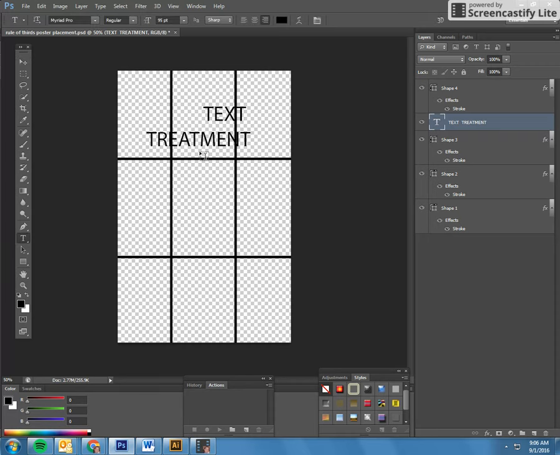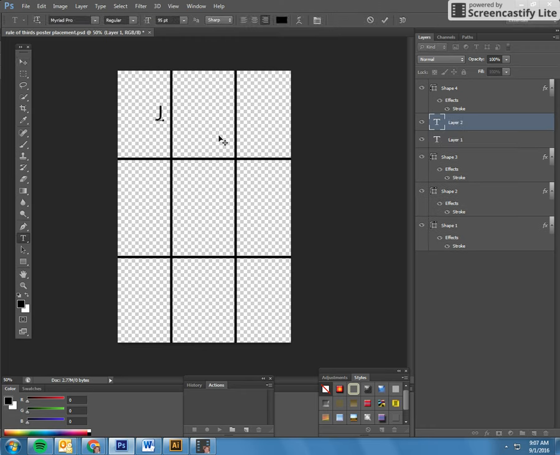Okay. All right, we're going to just start off with something really simple. Let's say I am going to do a text treatment for Jack Johnson. Now, I could just write it like that and leave it and be done, but that's absolutely boring. Okay, it's not unique. I've added nothing to it. So I'm going to start playing around with different fonts and then also different blending options.